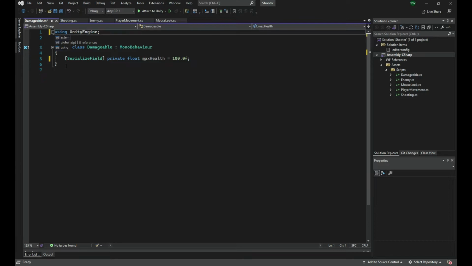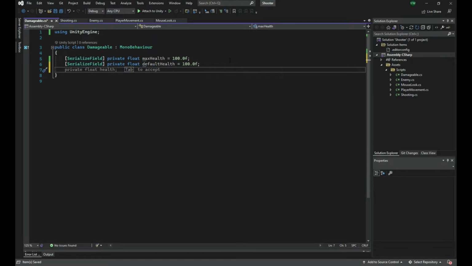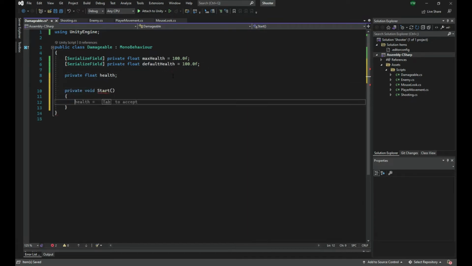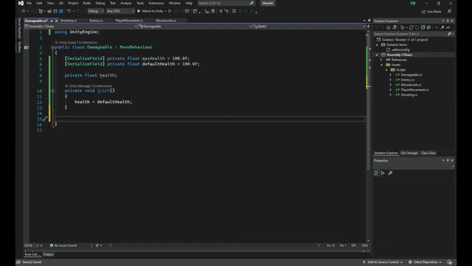I'm just going to remove the namespace, and add another one called default health, which I'm also going to make 100 by default. So this will determine the actual health at the start, and then a private float called health. And now what we're going to do in the start method is add a method. We're going to say health is equal to default health.